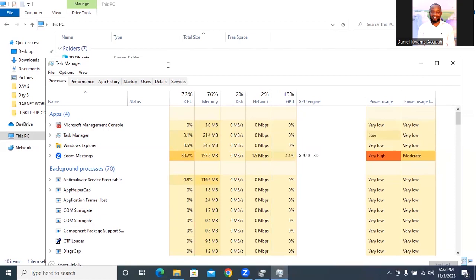So when you open that, you go to processes. As you can see, this is my CPU. It's running at almost 90%, so it's at work, and I'm using about 76% of my RAM. You can see Zoom is consuming more of my RAM. You see the power usage here is saying very high.